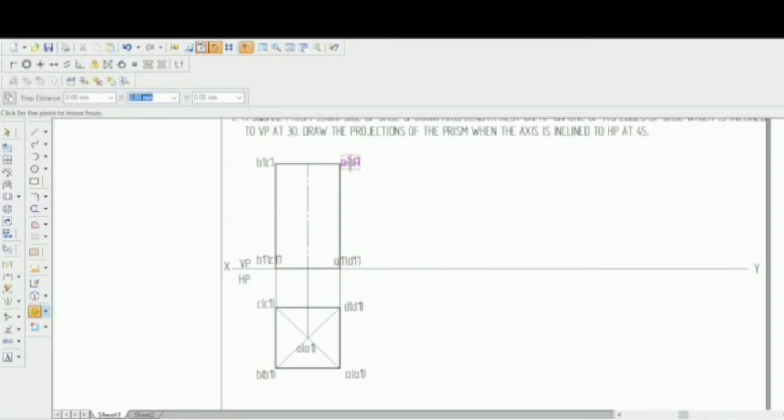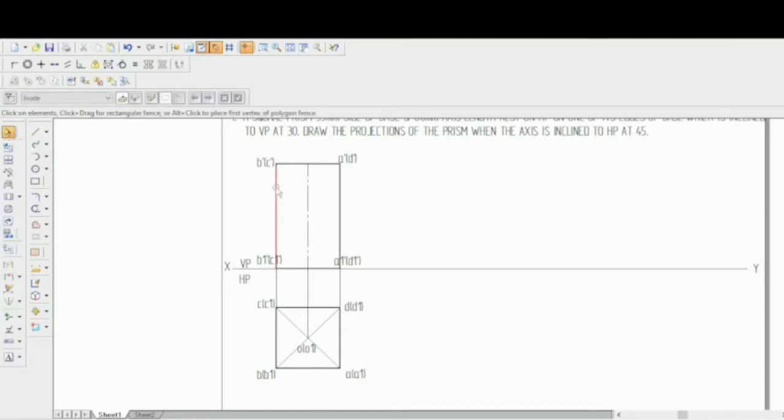So this completes the first stage of the problem. Let's try to place it here somewhere. Now we'll have to draw the second stage of the problem. So let's continue the problem. Let's draw the second stage. The second stage is like, let's select all this. Try to select this completely.